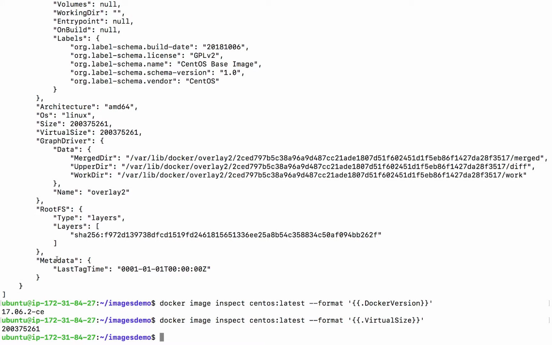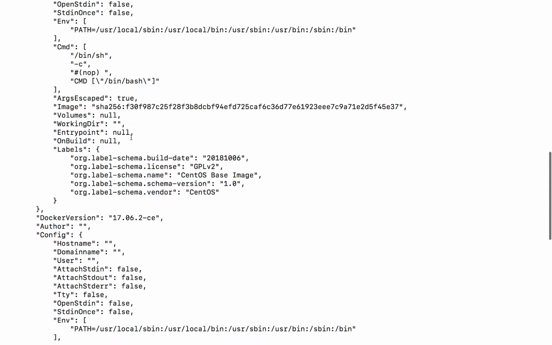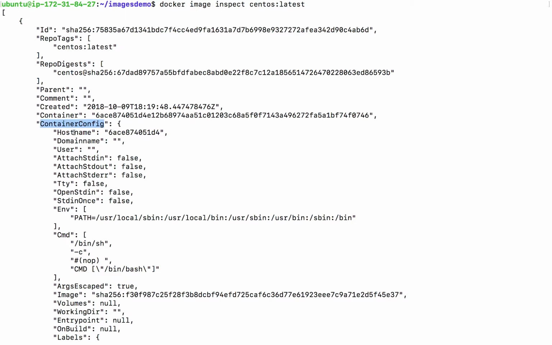So now what if I want last tag time inside metadata? So I'm going to go back and over here type .Metadata.LastTagTime. So this will give us the last tag time. Now let's say we have container config. So inside that we have host name. So I will do .ContainerConfig.Hostname, and it will provide us the host name.